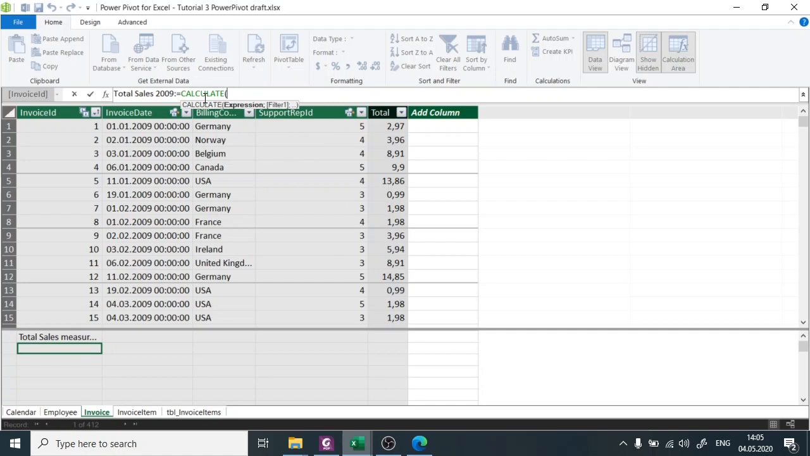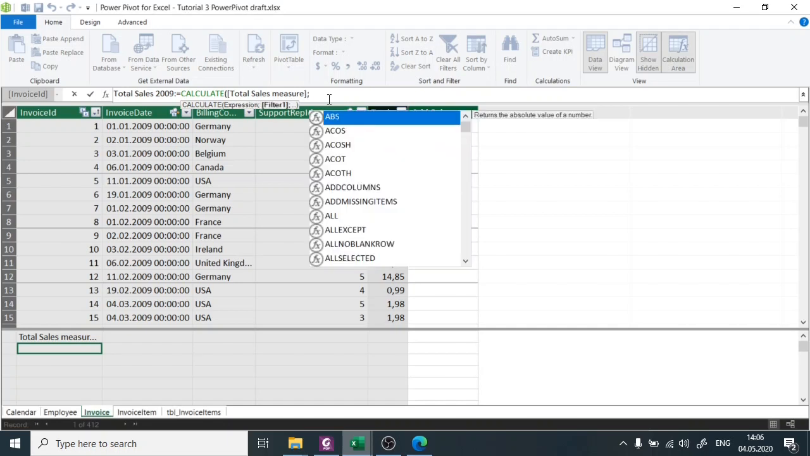Then here as an expression, I could again rewrite the sum of the total column for all the records, but I can simply reference the measure that we did before. So I can write here total sales measure. So basically that's what we calculated inside it, the total sales. And now, since it's for 2009, the filter of 2009 should always be applied. It is the second argument, filter 1, and we can provide multiple filters.